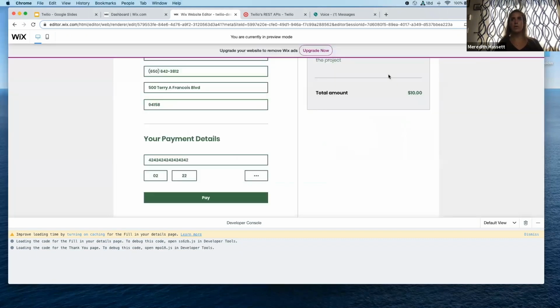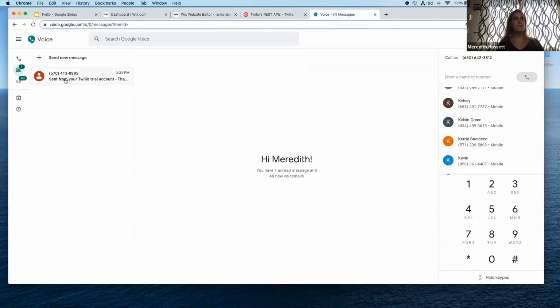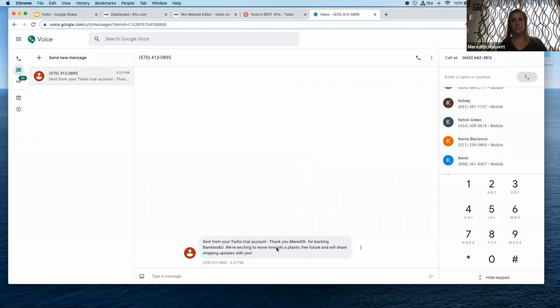So if I go over to Google Voice that I have set up here, you may notice that there is a 1 here now. That wasn't there earlier. And I've got a new text message that says, thank you, Meredith, for backing Bamboo and You. We're excited to move forward for a plastic-free future.